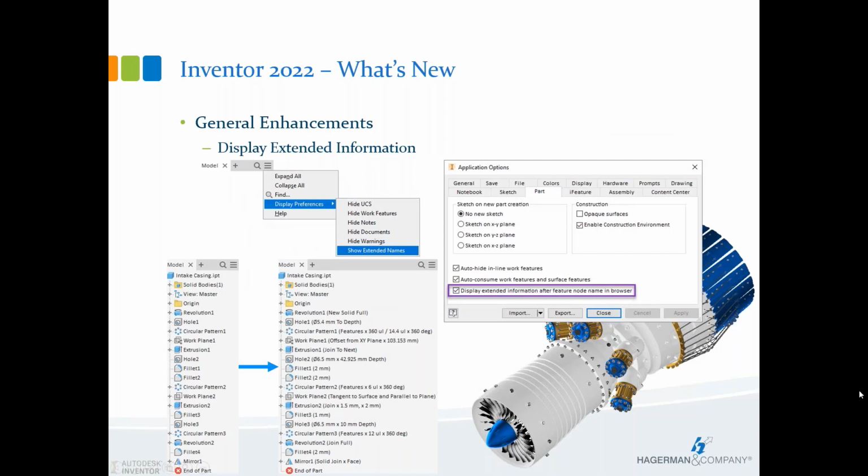So displaying extended information. This has been in the software for a number of years, probably 8 to 10 releases now, that this has been available on the part modeling side. And if you're not familiar with it, what it does is it takes your model browser here on the left-hand side.